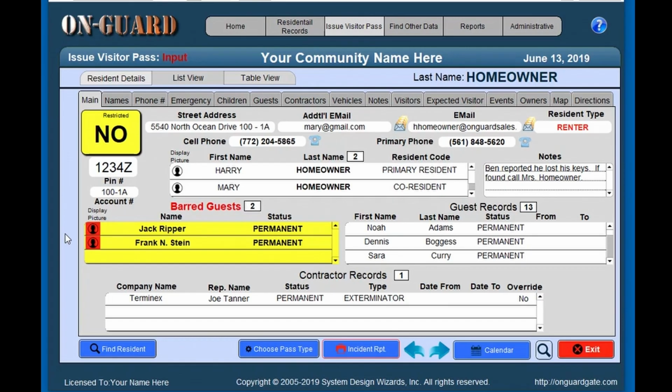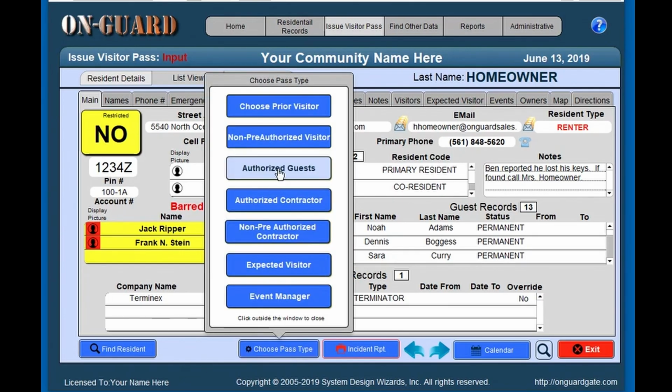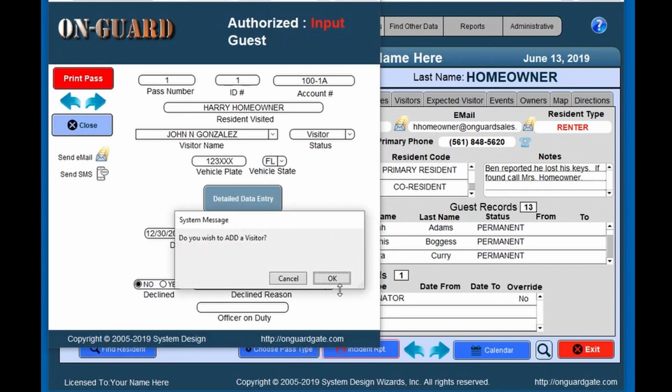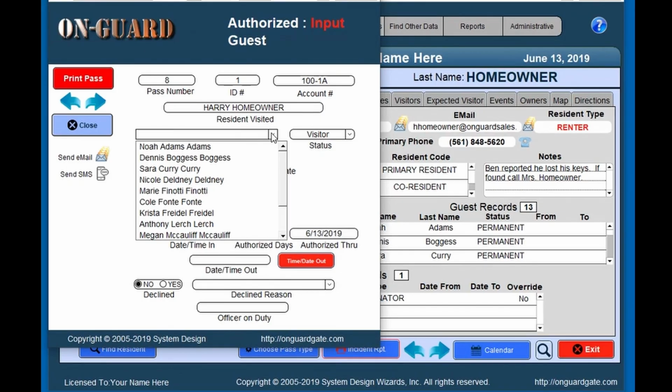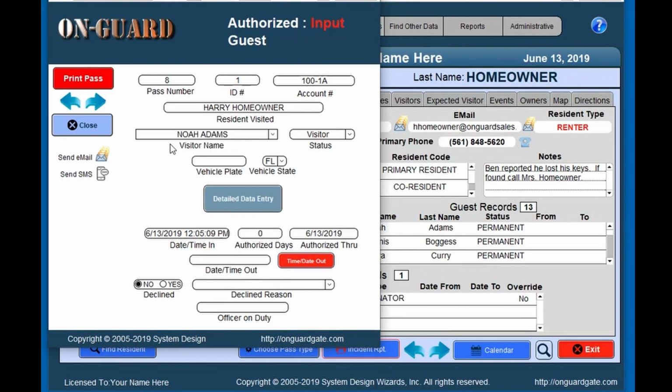The security guard will press the Choose Pass Type button and choose the Authorized Guests button. Answering the Do you wish to add a visitor prompt, the guard will press the OK button. By pressing the drop-down arrow on the visitor name field, Noah Adams' name will appear. Pressing this choice will fill in the field. Next the security guard will fill in the vehicle plate information for Mr. Adams. The security guard may also fill in other information required by the community.